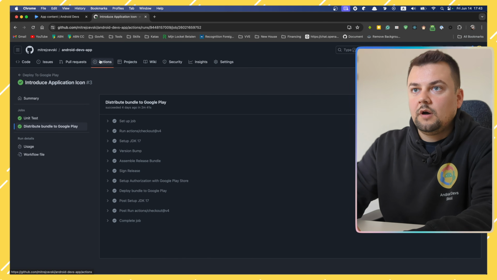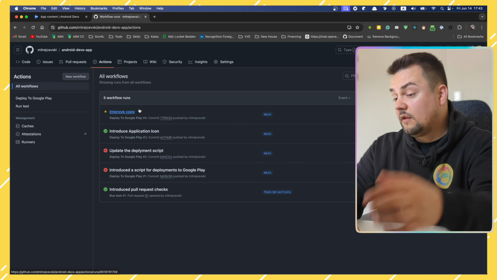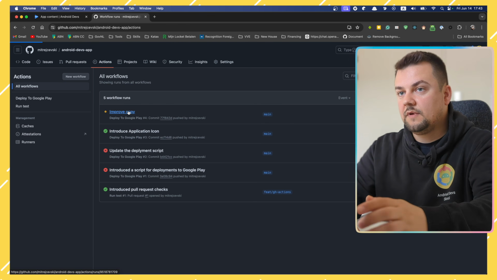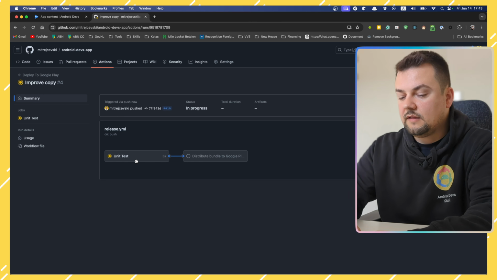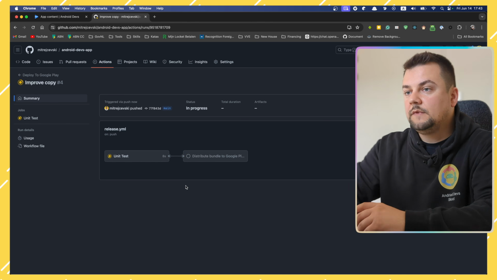Now if I go back to our actions, a new action is gonna run. We can start looking at something else and then come back to this because this is gonna take a while. Basically, it's gonna run the tests, and if tests are passing, it will start the deployment process.